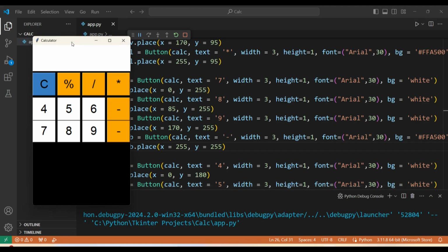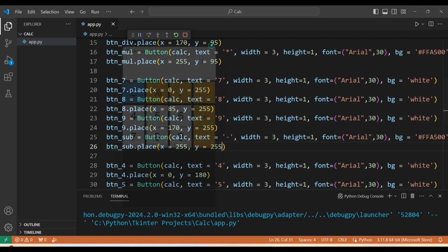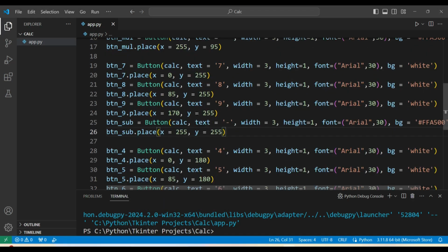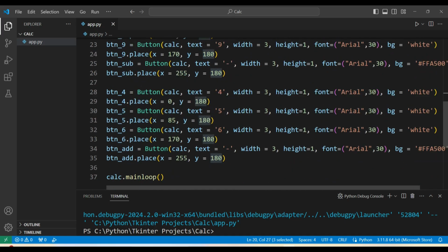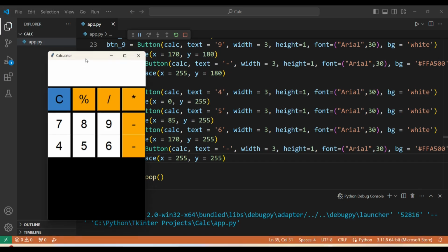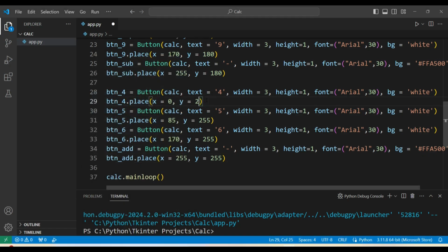See here, 7, 8, 9, 4, 5, 6. Something went wrong. I close it. Oh, my bad. I've just updated for the 7 button, not here. Now if you see here, I don't see a gap between 7 and 4 and 85. So let's increase that to 260.